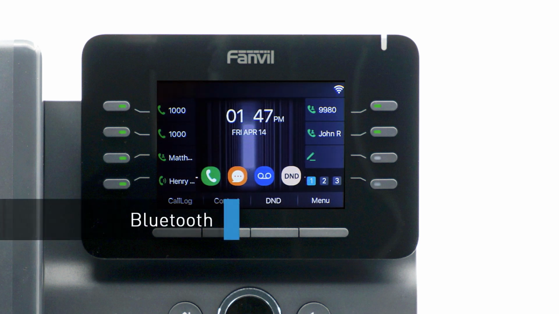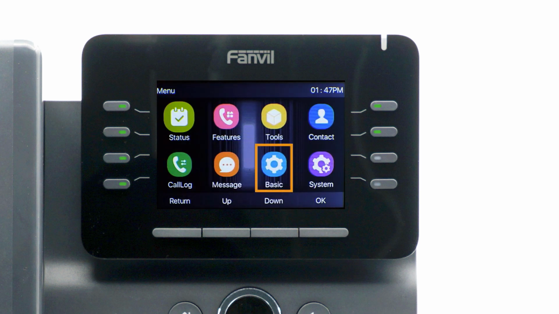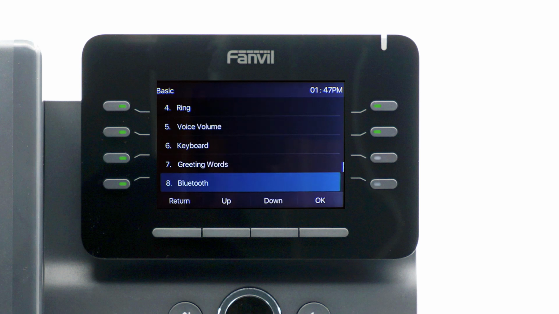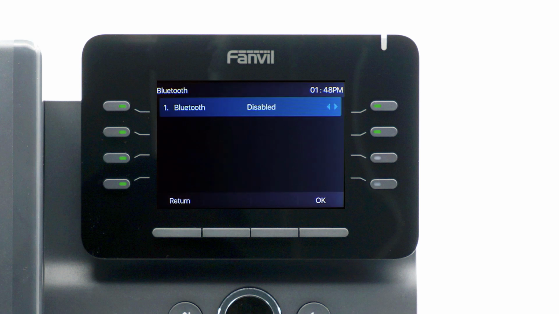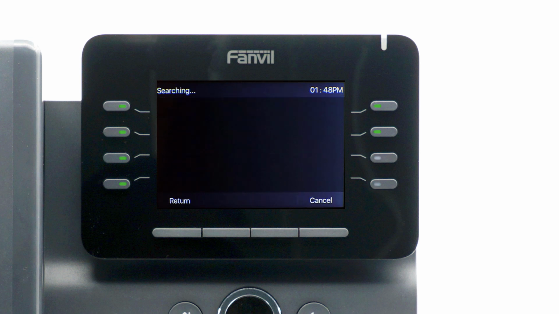If you have a Bluetooth headset, you can easily pair the device to your Fanvil V64 using the built-in Bluetooth adapter. Press the menu soft key, and then navigate to Basic, then Bluetooth. Use the navigational circle to enable Bluetooth. Press the Scan soft key to search for any local Bluetooth devices currently broadcasting to pair.